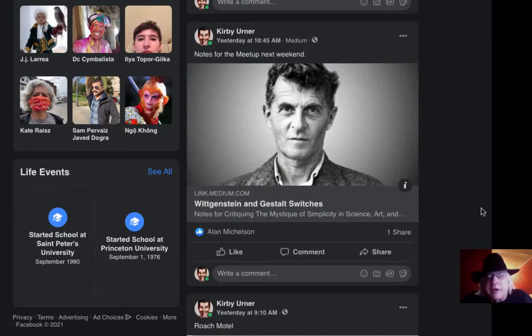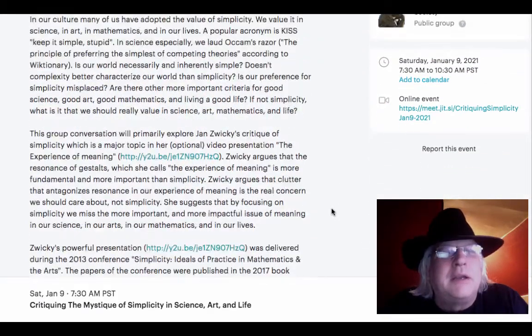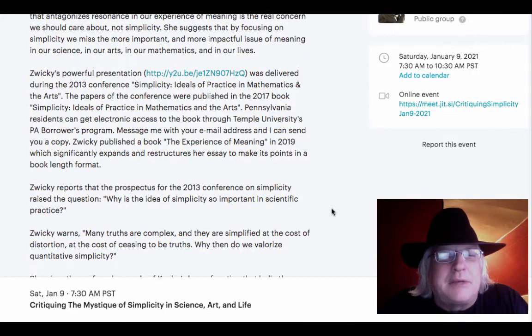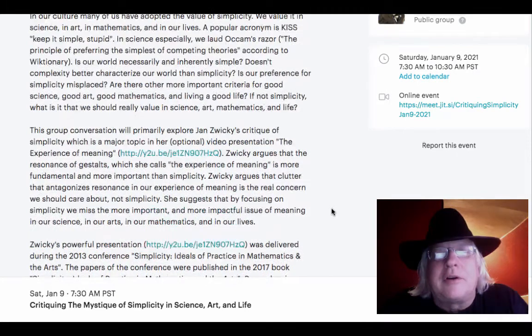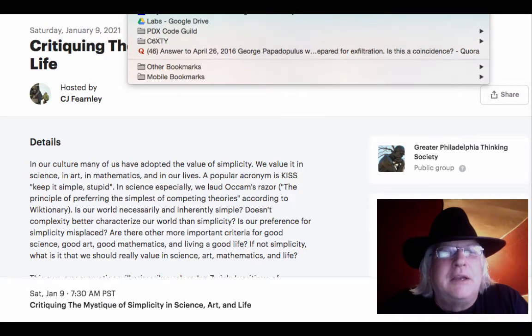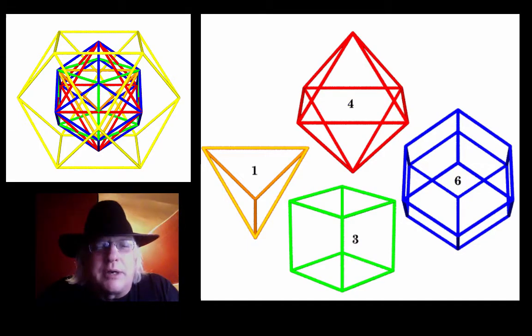Wittgenstein. Oh, yes. We're going to talk about him in connection with Gestalt switches and stuff, courtesy of Chris Fernley and company in the very near future. So I'm signed up for this particular meetup of the Greater Philadelphia Thinking Society, and we're going to look at connections between a writer named Jan Zwicky, who's into Gestalt psychology, Experience of Meaning, 2019, and Wittgenstein. In the case of us Bucky scholars, it's all the Gestalt shifts or switches that may be involved in coming to see the tetrahedron in the way I just showed you, as unit volume, but also with very simple edge lengths of 2 radii or 1 diameter.